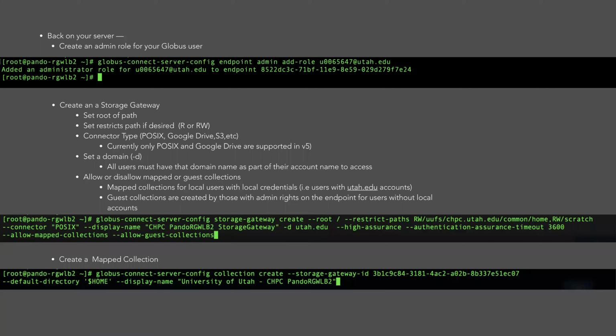And something I've noticed is that after you create your storage gateway, you can't instantly make a mapped collection. You have to wait, I think it's about 15 minutes before it'll let you. It spits out, I forget what it says. It says something like not available or something like that. So something's going on out in the ether that is being set up in this manner. But after about 15 minutes or so, you can create a mapped collection.